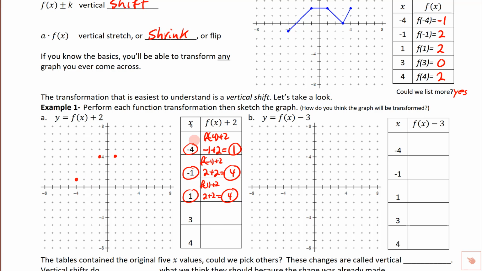And then we're going to plug in a 3. So this is going to be f of 3 plus 2. f of 3, that's going to be 0 plus 2, just grabbing those function values over here. So we end up with a 2. So we're going to graph 3, 2, so over 3 and up 2. And then we're going to plug in a 4. So f of 4 plus 2. f of 4 was 2, and we're going to add 2, so we end up with 4. So we're going to graph the point 4, 4. So over 4 and up 4.